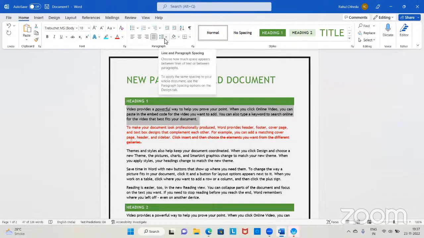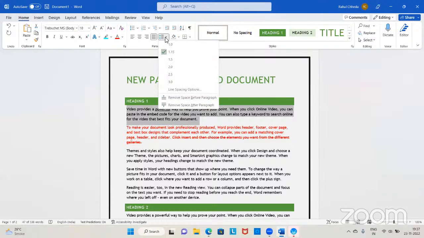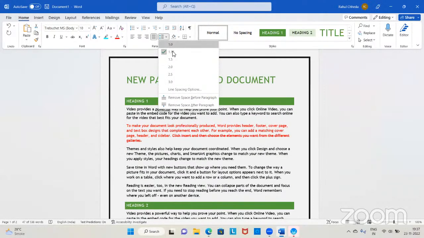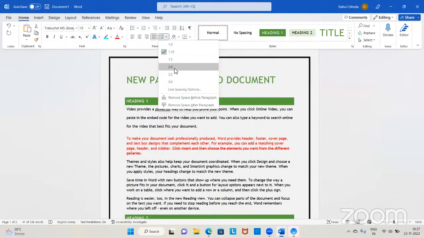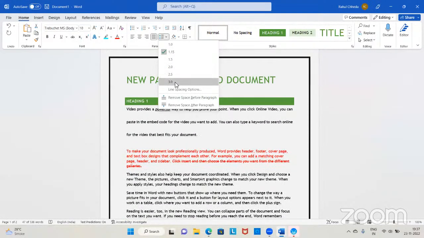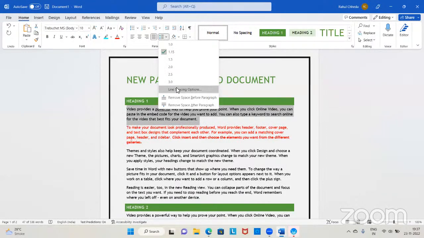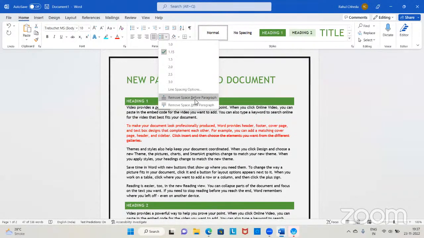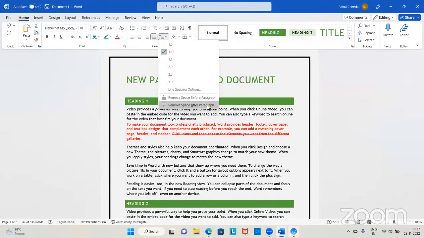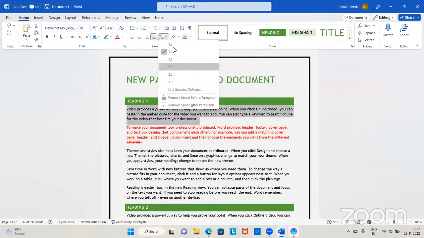You can also use the spacing option, line and paragraph spacing. From here, the default spacing is 1.15. You can choose 1, you can choose 1.5, 2. You can see that spacing is coming up. If you want to remove spacing, you can use remove spacing before paragraph, after paragraph, that can be used. Otherwise, you can keep it as default.